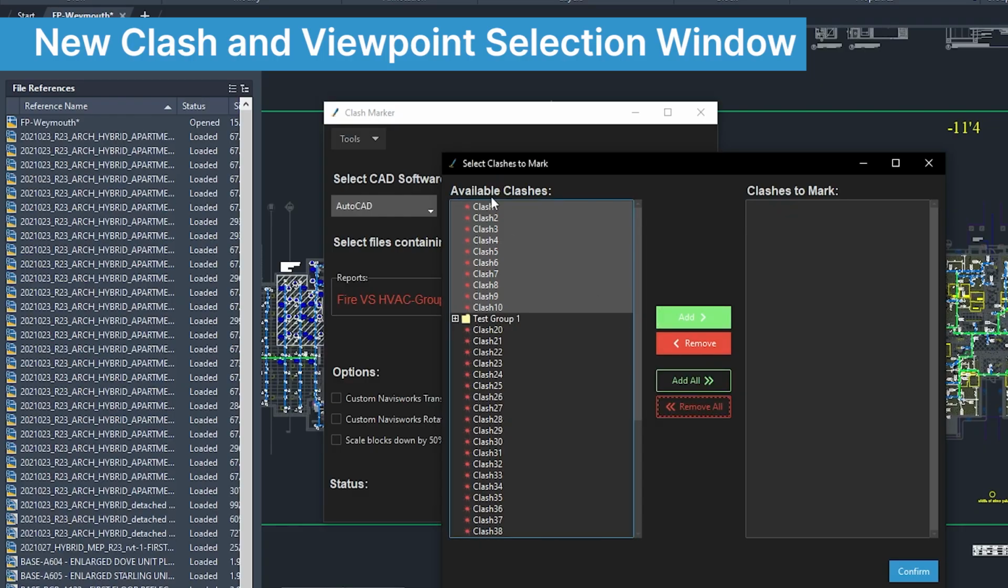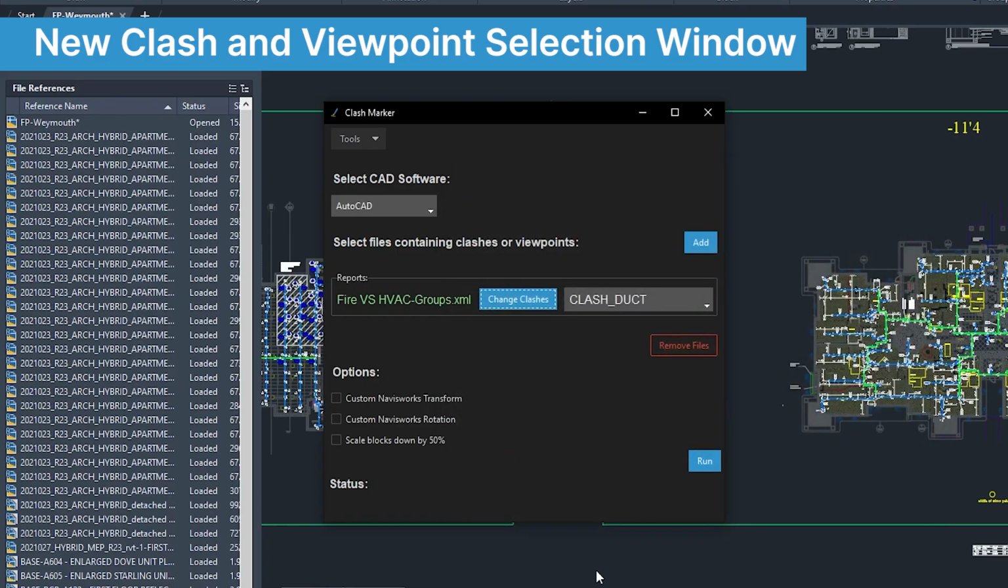If I want to mark 1, 5, 21, 24, I can hold control and select individual ones. I can hit add. This really gives you a lot of fine-grained control over which ones you want to mark specifically if you want to be more organized with your clash marking workflow. And you just hit confirm down here and it's green and you're ready to go.